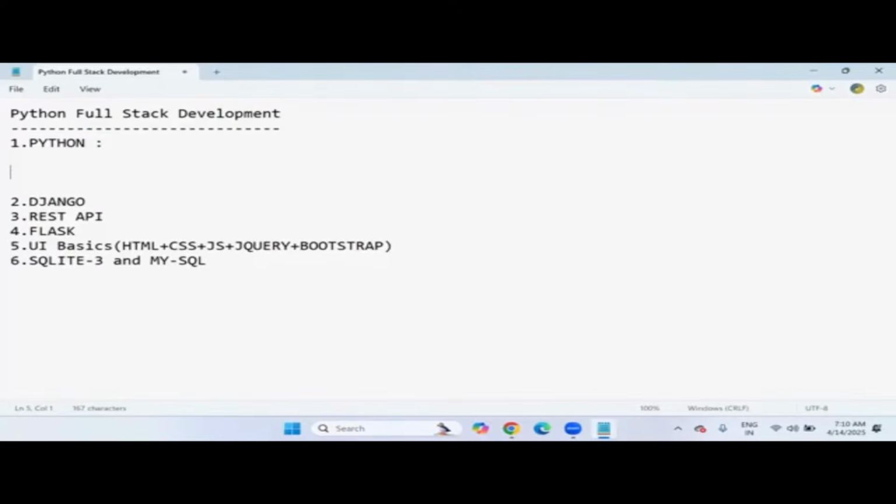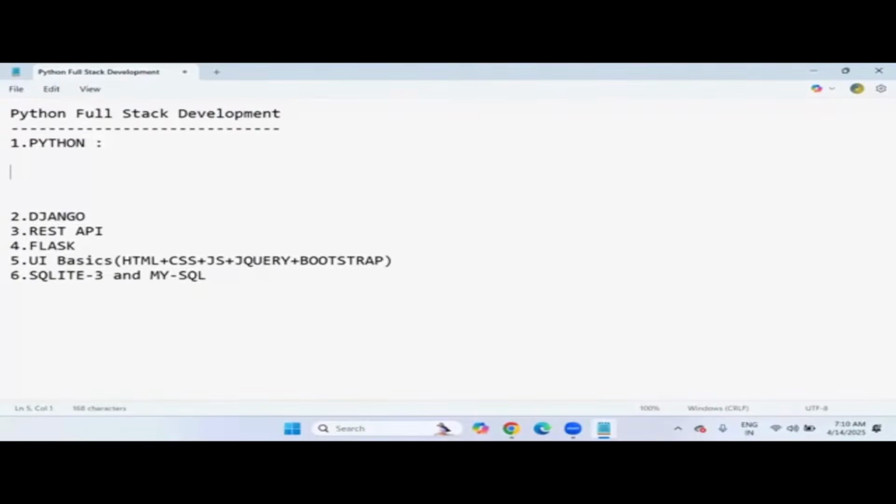Later, I'm giving just a brief introduction to each and every subject so that you know the purpose of each subject. After that, we'll begin with Python only, because Python is mandatory before learning anything in full stack development like Django, REST API, Flask, and other things. So first 45 days to 50 days, we have to focus on only Python.